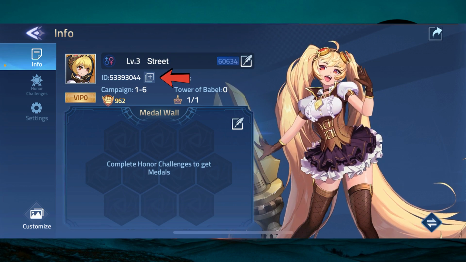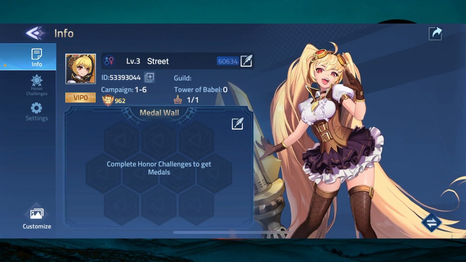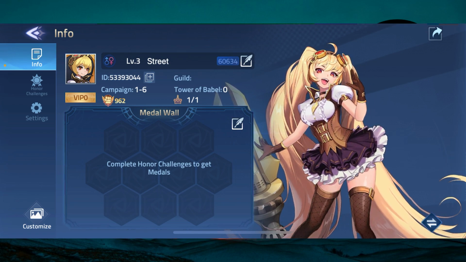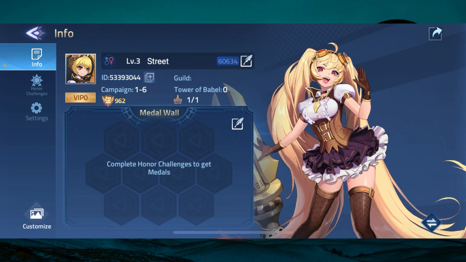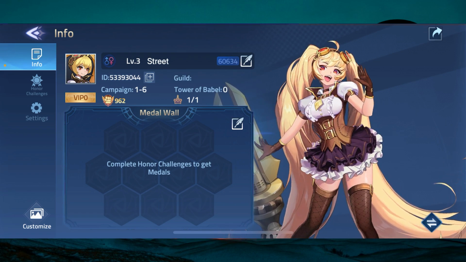If you need to share or save your zone ID, just tap on the number and it will automatically copy to your clipboard. And that's how you can find your zone ID in the game. And now you know exactly how to find and copy your zone ID in Mobile Legends.